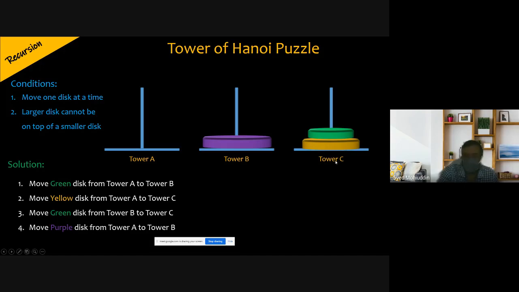Why am I saying tower A? Because if there are n disks, we have to move those n disks from tower A to tower B. Now to move the nth disk from tower A to tower B, we have to move n minus 1 disks from tower A to tower C. That is what we did with these three steps. Then move the largest disk. Now assume that these two disks are here at this place.